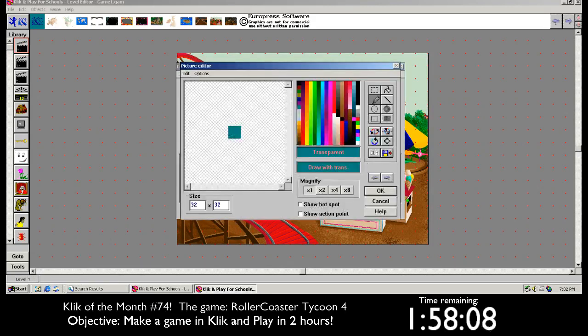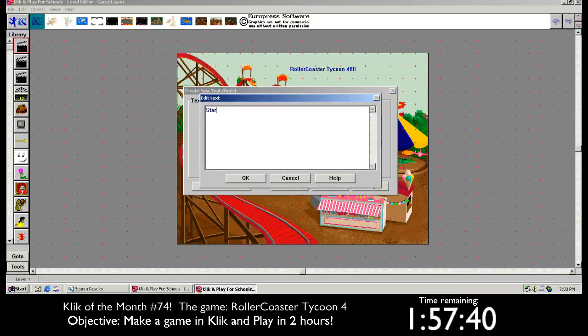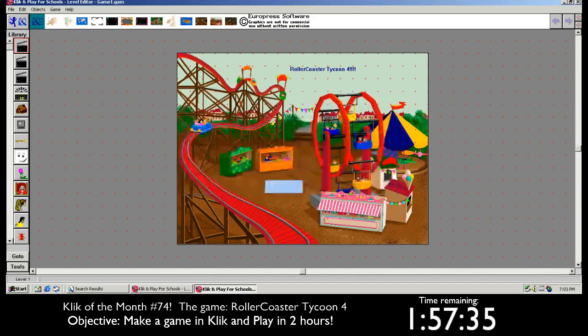Create new active object. 32 by 96. 96 by 32. Zoom in, 2 times magnification. That'll do. I think we put a font in here. No. We can just click on this button right there. Put a little bit of text there that says start, with 4 exclamation marks. And it's completely invisible.